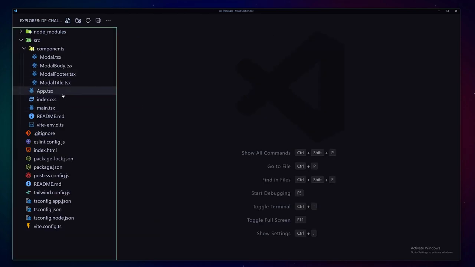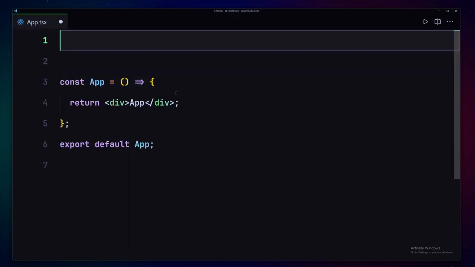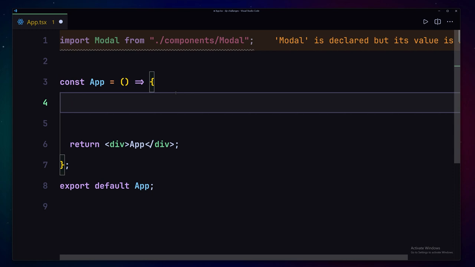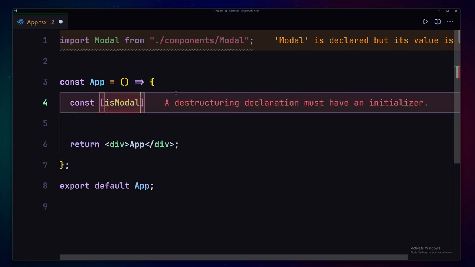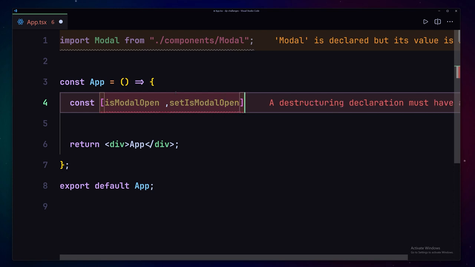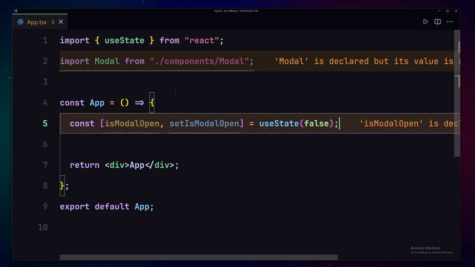Now let me go ahead and go to my app component and use them. So the first thing that I want to do is import my modal component from there. And now we have to define our state first of all. So isModalOpen, and then setIsModalOpen is going to be equal to useState, and the initial value will be set to false. I'm going to save this file right now.